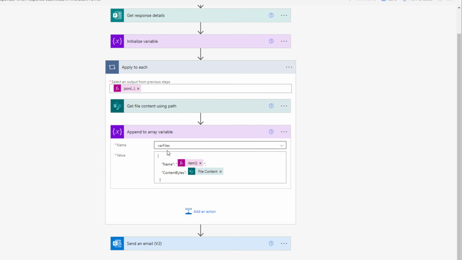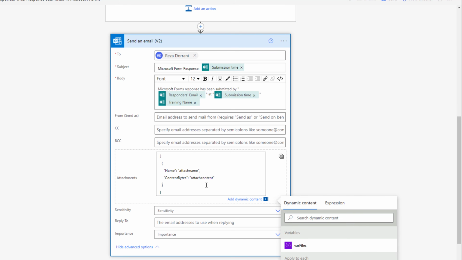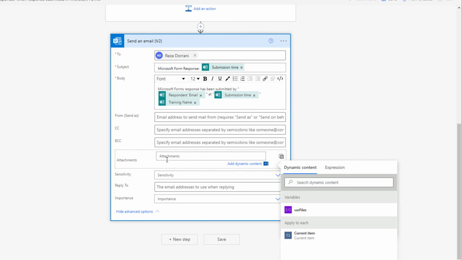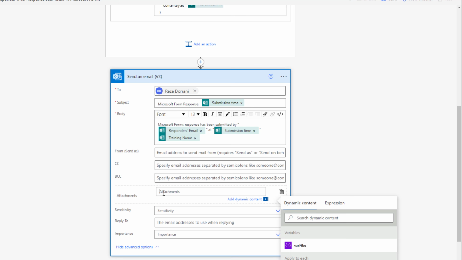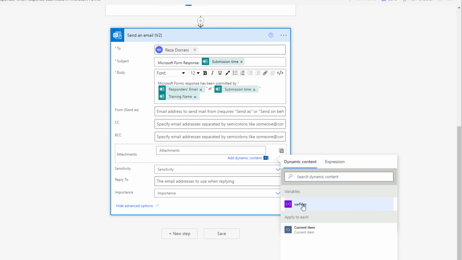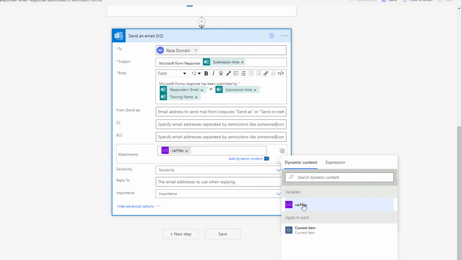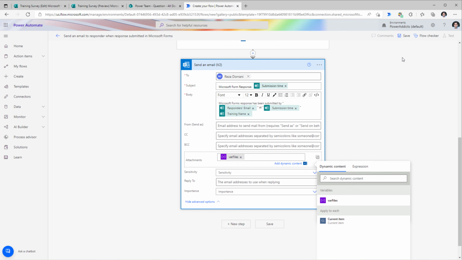This will start adding all those files to this variable, which is of type array, and it has this format, which is exactly what the send an email action expects. So here, I'll delete all the text in this. Very important to make sure that you have switched to input entire array. And here for the attachments, all I have to do is plug in that variable of files. I'll save my flow.